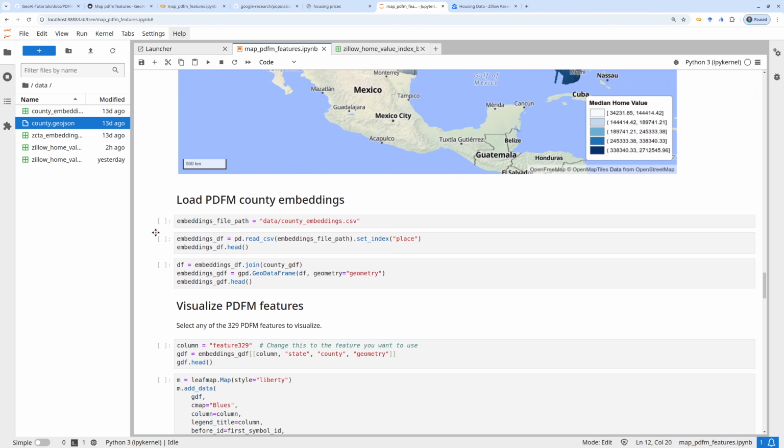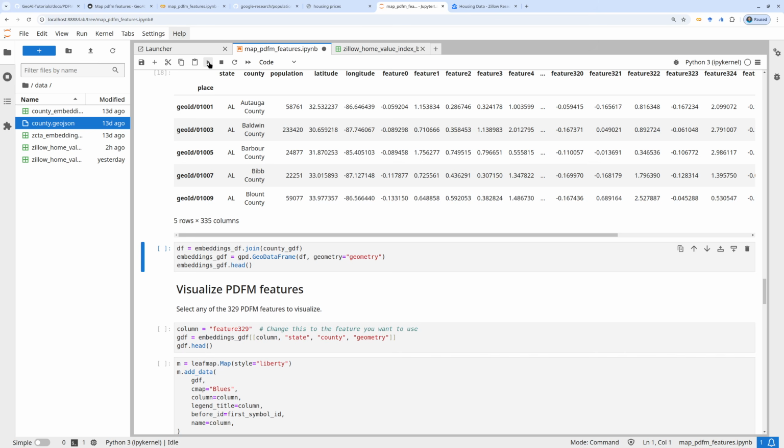So next, let's see how we can visualize the PDFM county embeddings. And like I said, you need to request access to the PDFM. Then I can read the data.